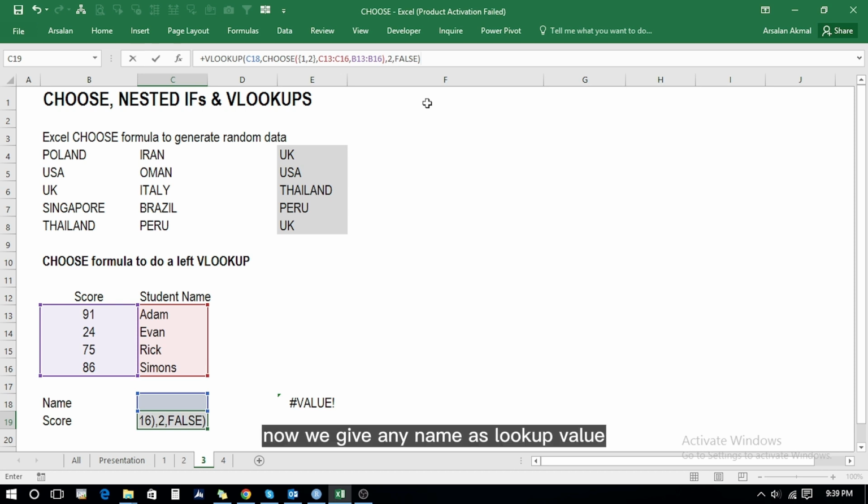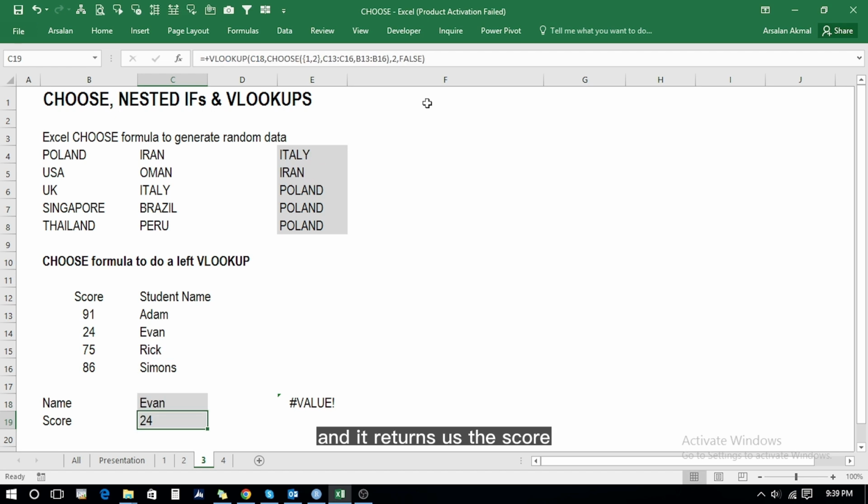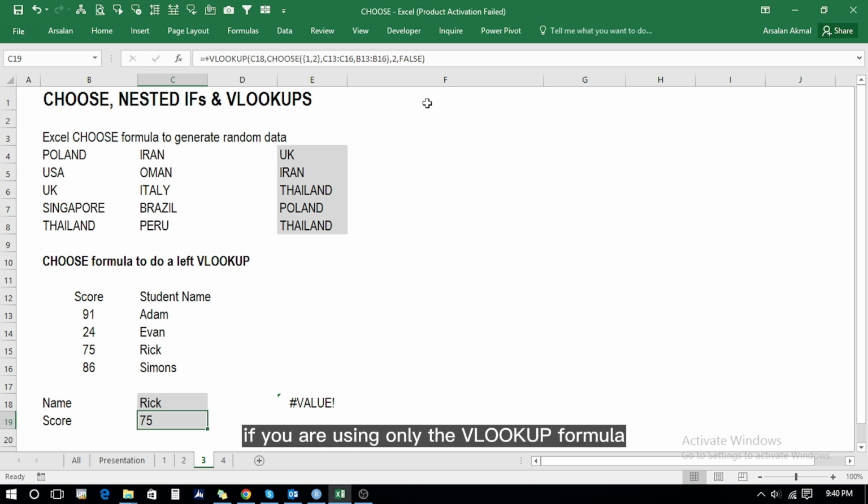Now we give any name as lookup value and it returns the score. So you see that it is changing dynamically. And we can use the choose formula to do a left VLOOKUP, which is not possible if we are using only the VLOOKUP formula. But by combining the choose function with the VLOOKUP, we can do a left VLOOKUP.